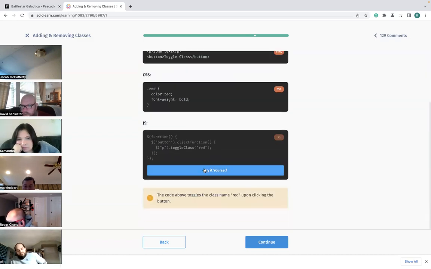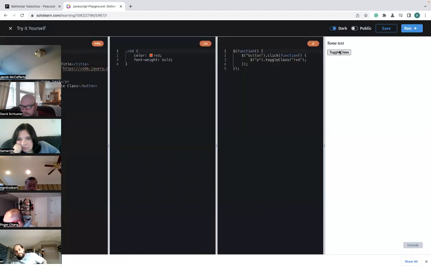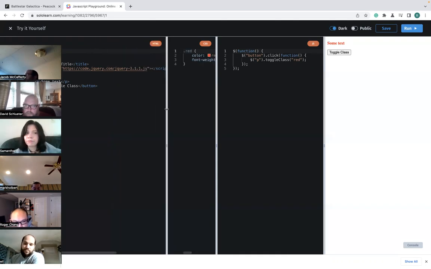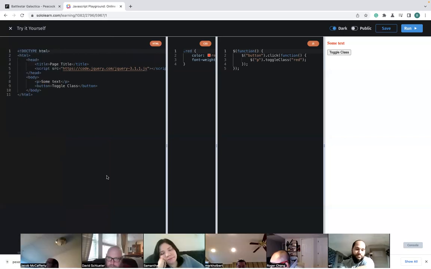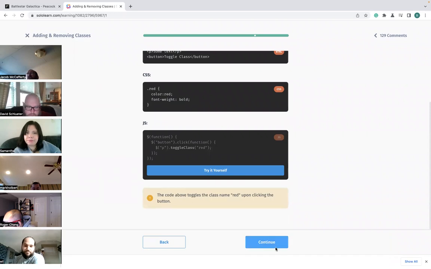Okay, so go ahead and run this. And if we keep clicking it, it's going to toggle back and forth from the class being this red one and bold back to just normal. Go ahead and answer the next question.